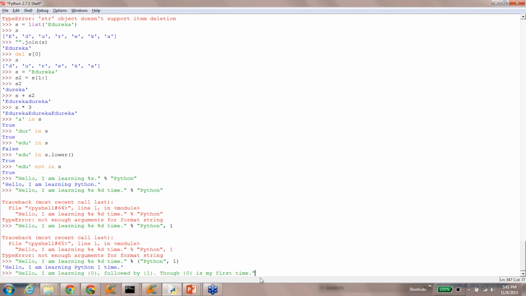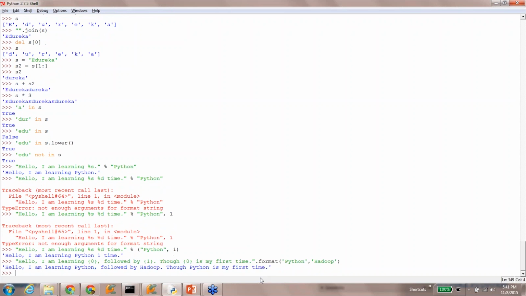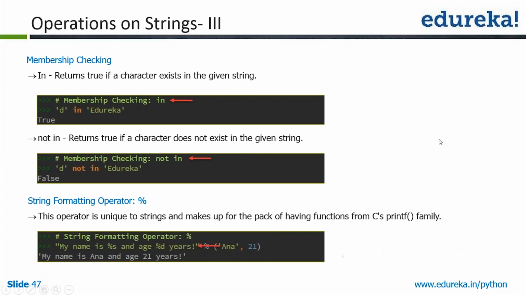So you have to use the format function for formatting. You could use percentage, but then percentage requires you to specify the type of input you will provide, whether it will be %s for a string, %d for integer, but then format saves you that effort. So you could say format, and then in parentheses you type in the values separated by comma, Python, Hadoop, and if you run this, it says, hello, I'm learning Python followed by Hadoop, though Python is my first time. So this is how you could do string substitution in Python using the formatting functions.